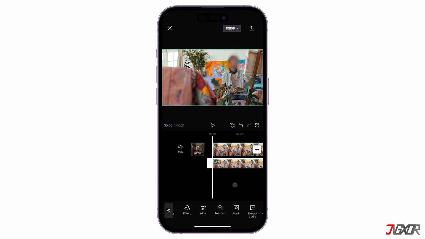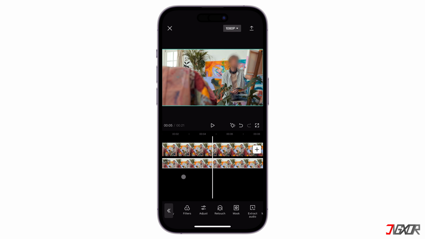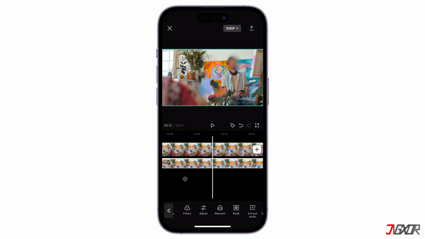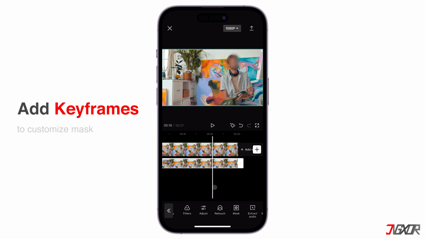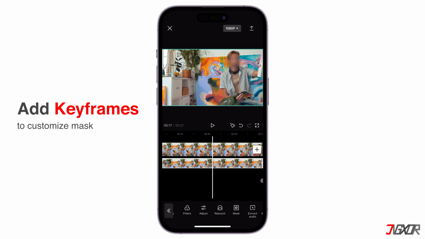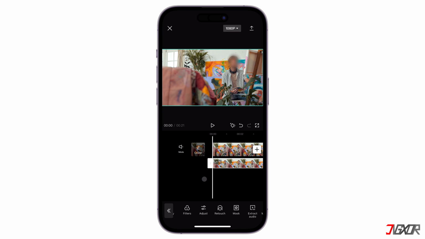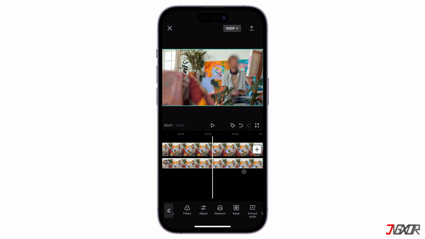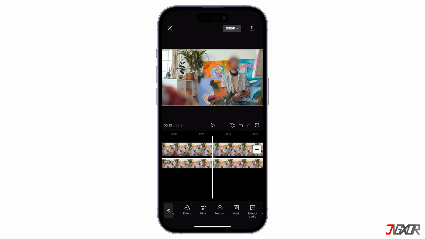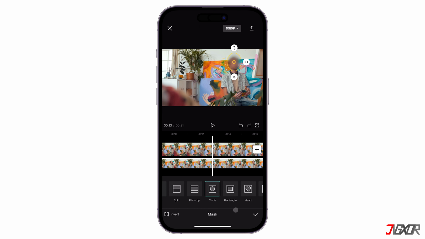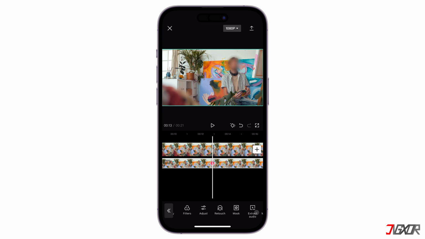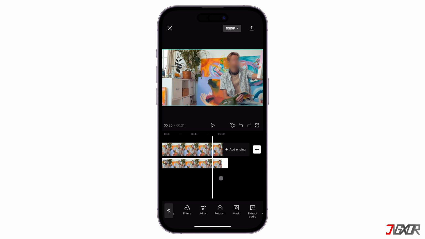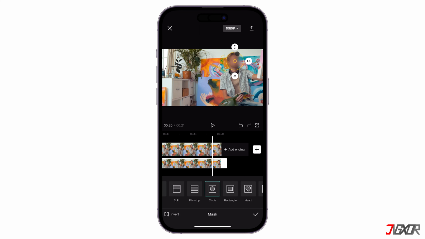After the object has been successfully blurred, you will notice that the mask remains fixed to the frame where it was originally applied. Add keyframes to customize the blur mask so that it follows the subject throughout the video. First, navigate to the specific point in the video where the subject is no longer blurry and tap the little diamond button above. Select the Mask option and drag the blur effect over the subject again. Repeat for the following frames until the subject remains blurred to the end of the timeline.